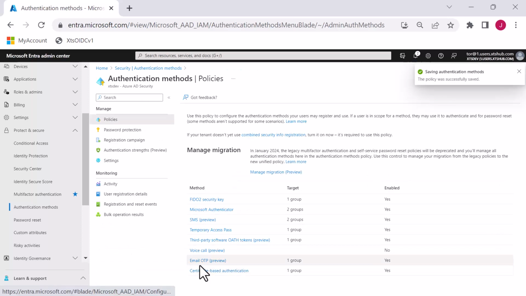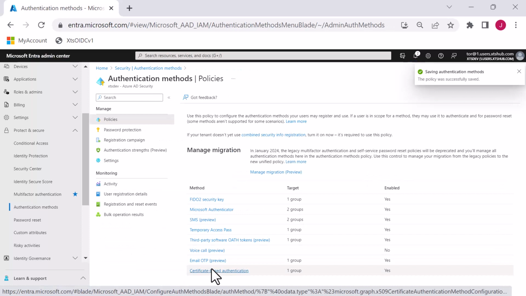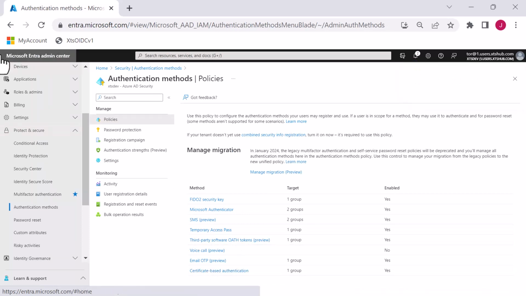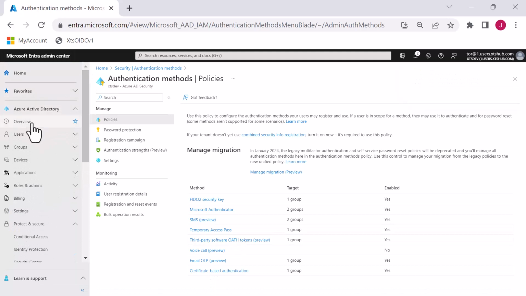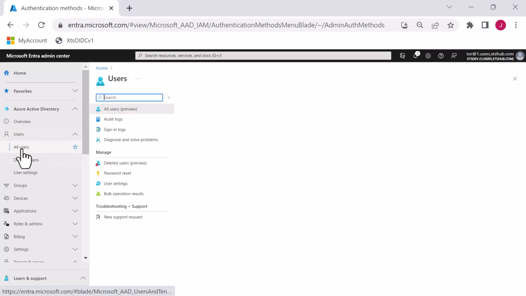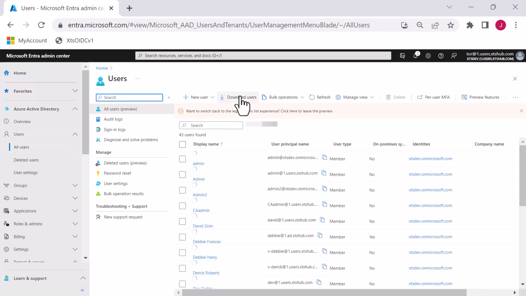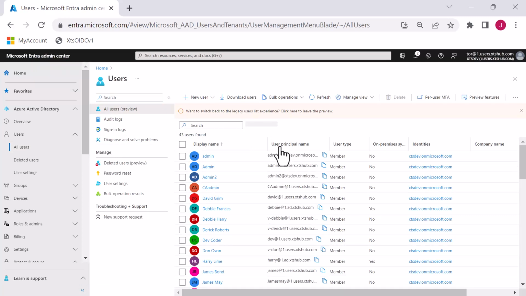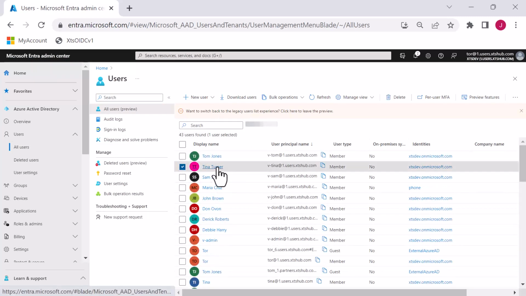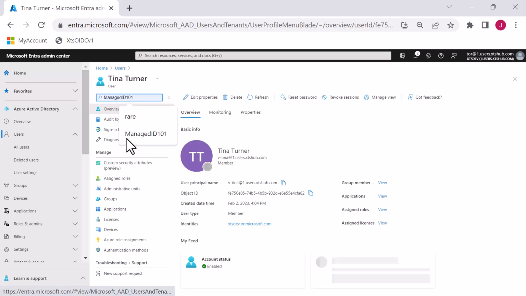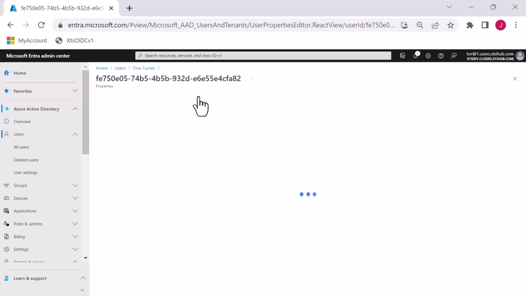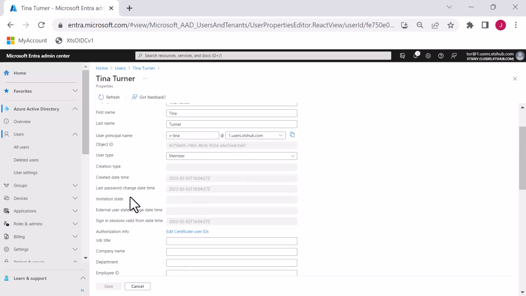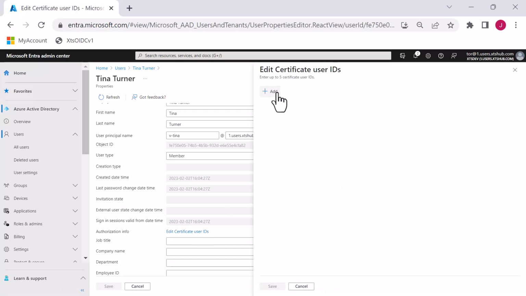So I've now made that change, and what I'm going to do now is I'm going to go to my users, and I'm going to choose a user in here, so all users, and I'm going to choose my user Tina. So I'll just reorder this lot just to make life easier. There's Tina. And I'm going to come down here into her properties. And I'm looking for the certificate user IDs. And now I'm going to add one, and I'm going to add the identifier in.